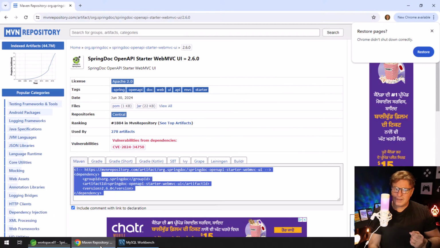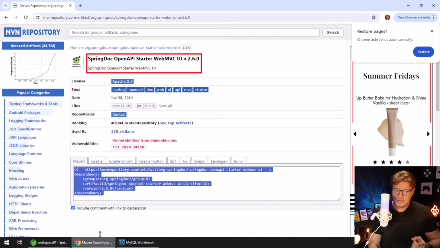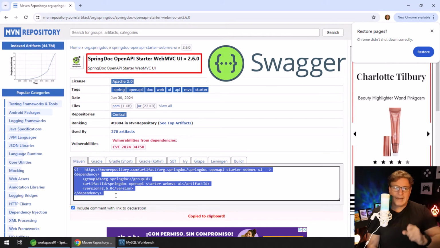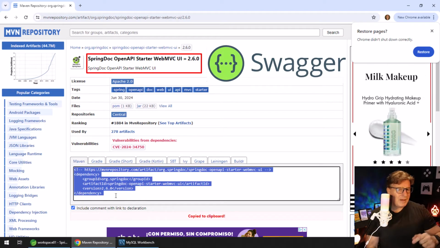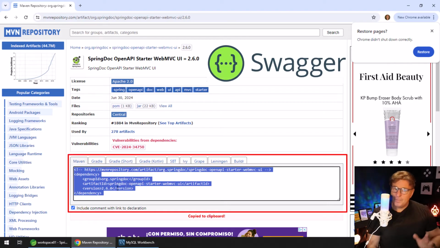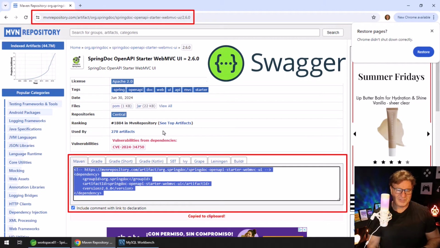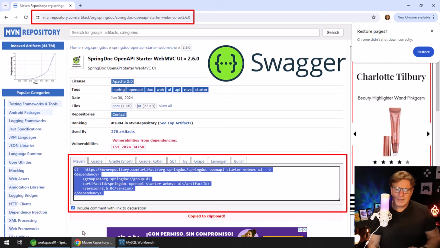Now, I will say there's one other dependency I want to add in. I want to add in Swagger, which means adding the Spring Doc Open API Starter Web MVC UI. I know it's a mouthful, but just find it over on Maven repository, or you can find it in the description or the tutorial over on theserverside.com. Copy that.